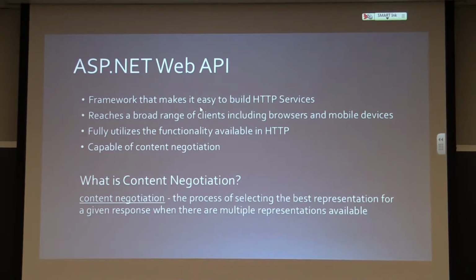The next topic is ASP.NET Web API, and I'm not having you do web API for your project. We're going to do a WCF. But web API is another type of service that we can create. It is a framework that makes it easy to build HTTP services. Specifically, web API reaches a broad range of clients, so it's a little bit easier to access from different types of applications, like browsers and also mobile devices.